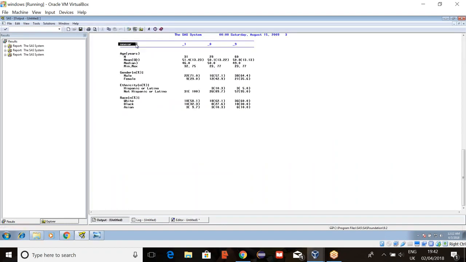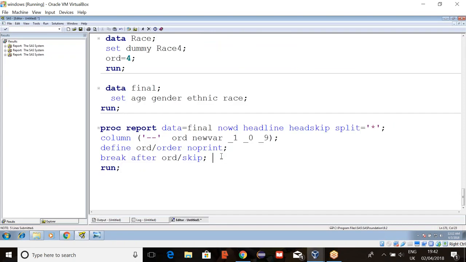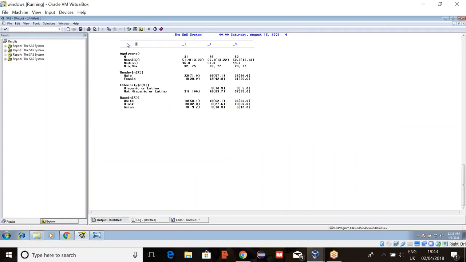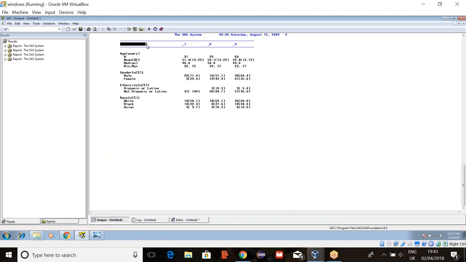Now the next variable is newVar. This newVar is not there in the mock shell, so we can remove it. So define newVar slash like this. Noprint means it will completely remove that column. Or, in quotations give a blank space, and it will remove that name. And rename these names.